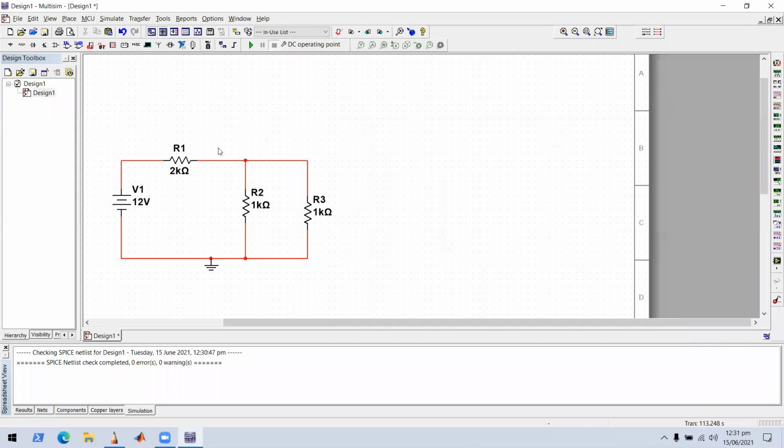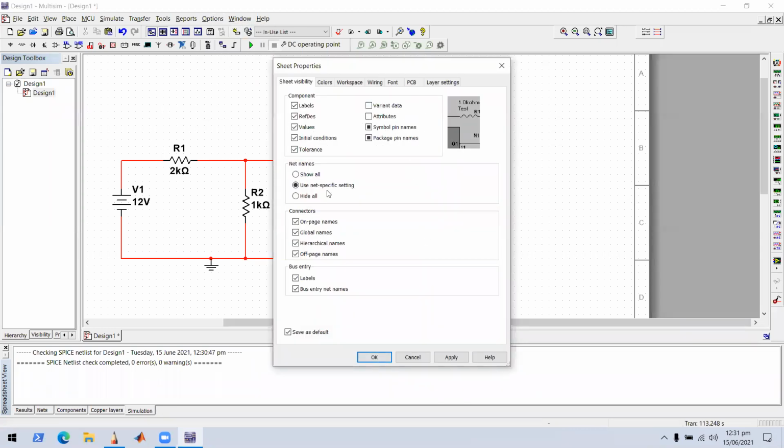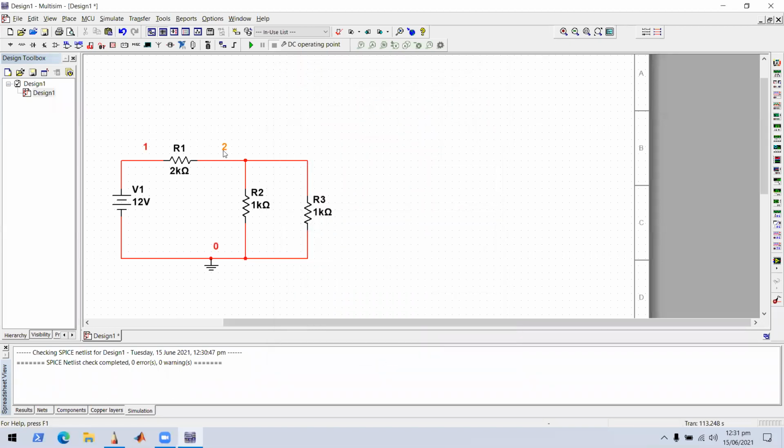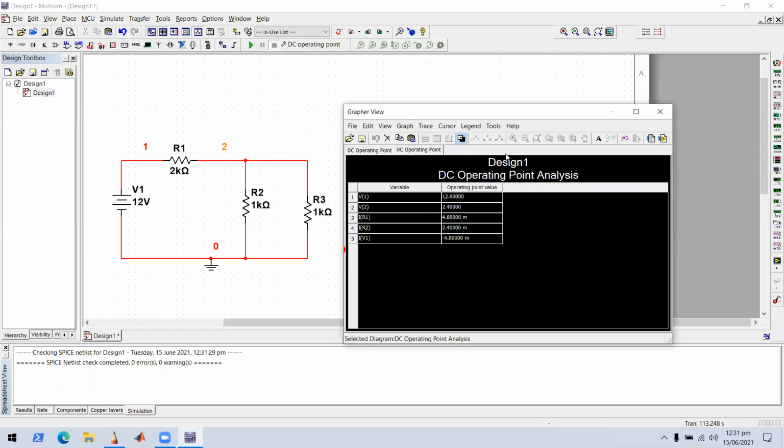So to display the nodes, this here we know is node 1 and node 2, but you can configure Multisim to display the nodes for you as well. So you just come here, show all, and then you should get the nodes being displayed. So node 1, node 2. So when we refer to voltage at node 1, it is this point with reference to ground, and voltage at node 2, this point with reference to ground. So you have a better idea what we're talking about.